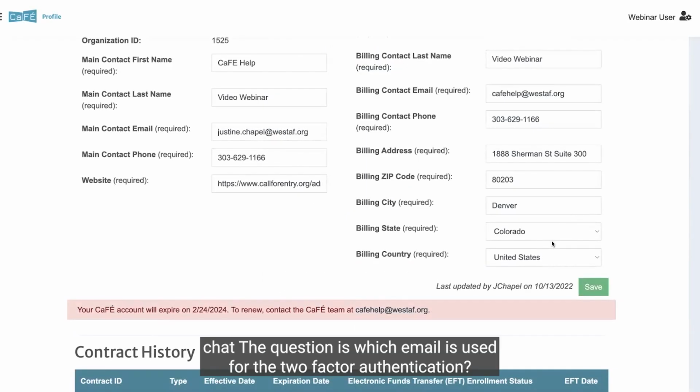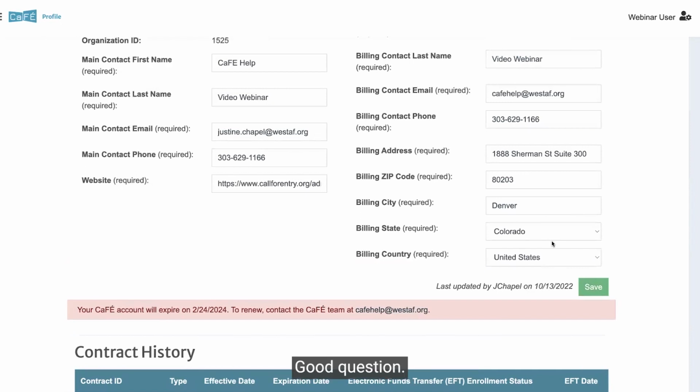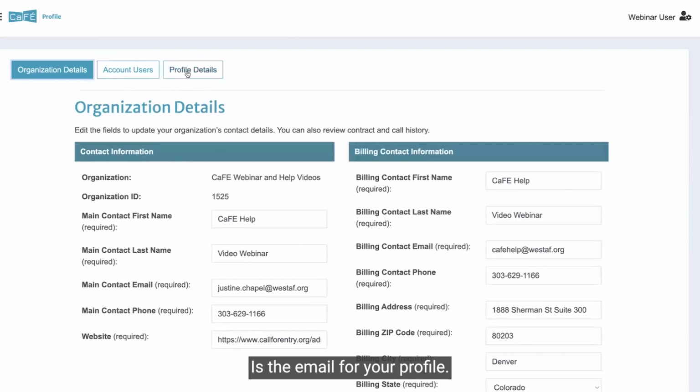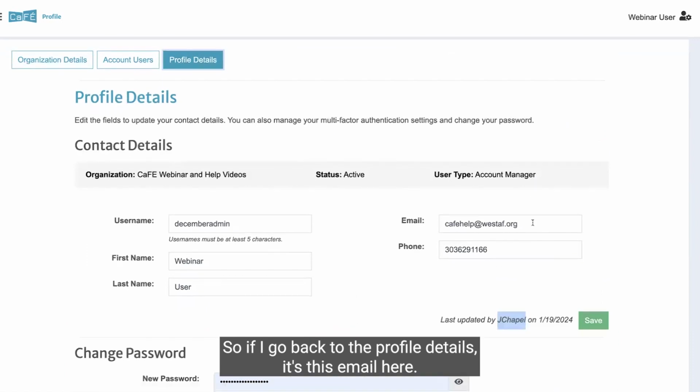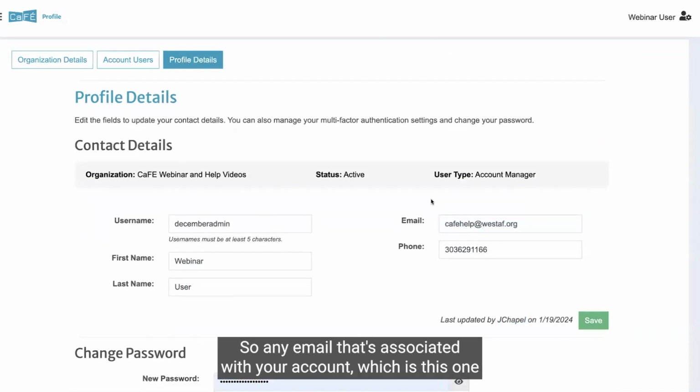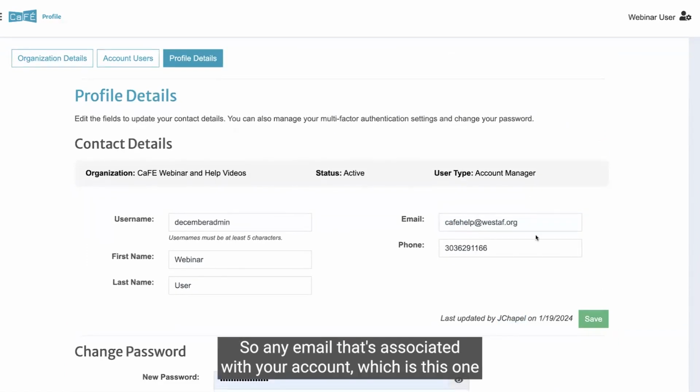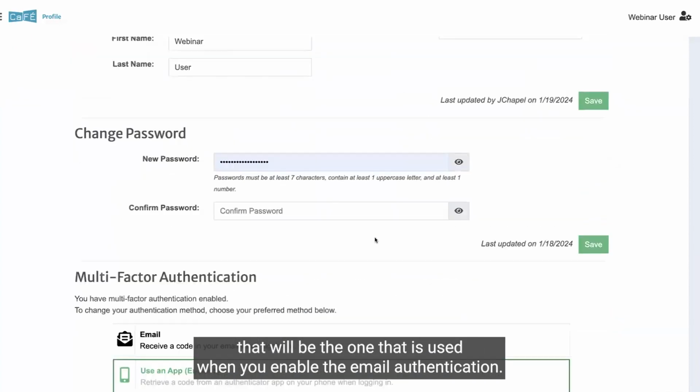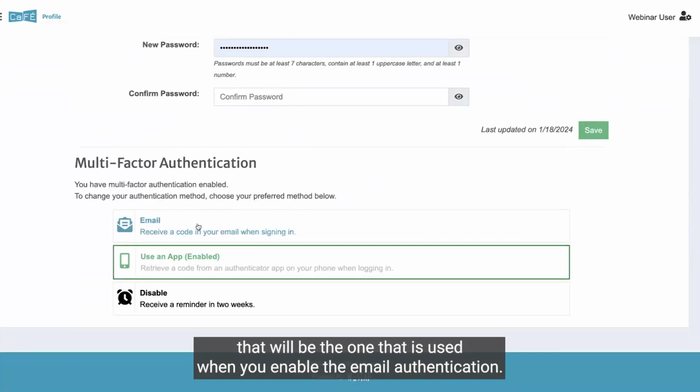I see a question in the chat. The question is, which email is used for the two-factor authentication? Good question. It's the email for your profile. So if I go back to the profile details, it's this email here. Any email that's associated with your account, which is this one, will be the one that is used when you enable the email authentication.